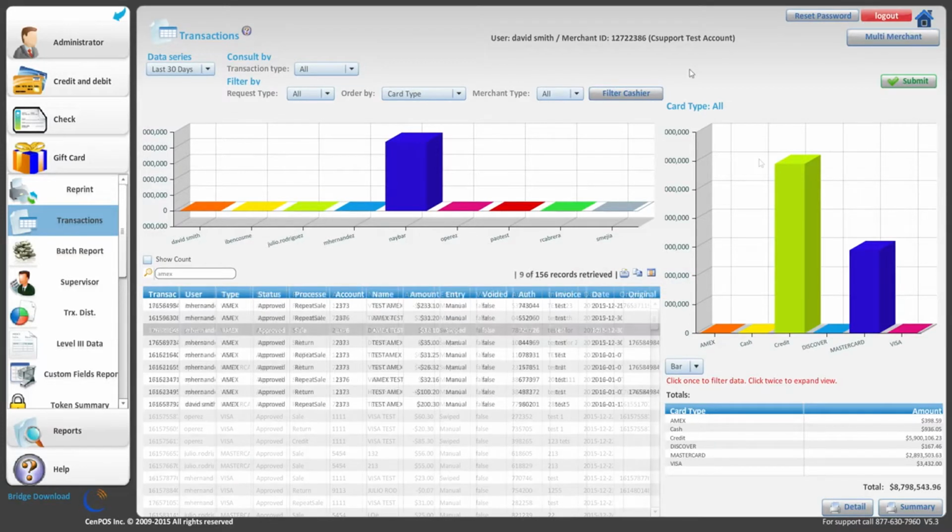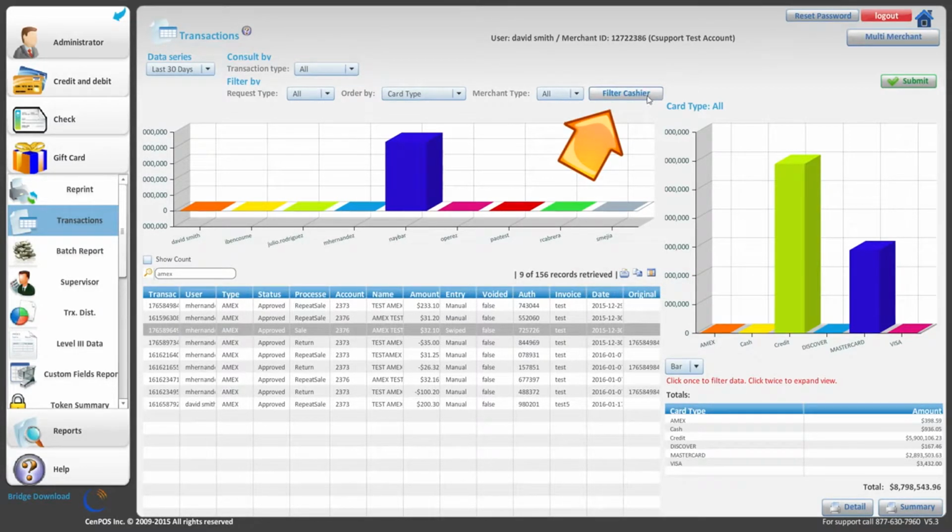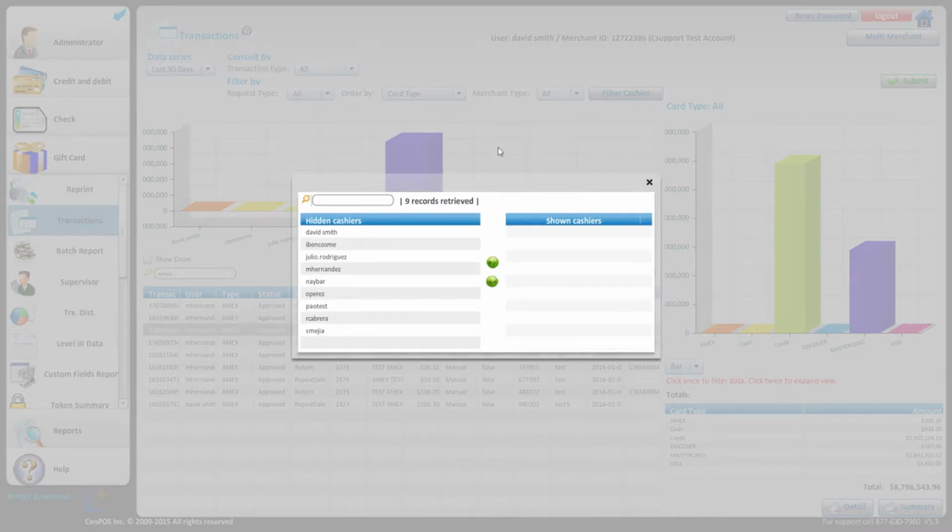Here, the user has the same options as in Reprint in regards to exporting transactions and customizing the fields. After retrieving the data, the user may click the Filters Cashier button. A window with all of the users will appear. Here, the arrows may be used to pick and choose which users you want to filter for the data shown.